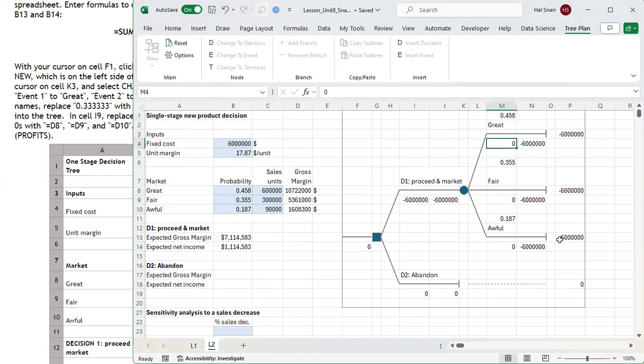The gross margin that is associated with a great market and a probability of 0.458, that is this value. Then I got a probability of 0.3555. That's fair. That outcome corresponds to this gross margin. And this probability and that outcome corresponds to that outcome.